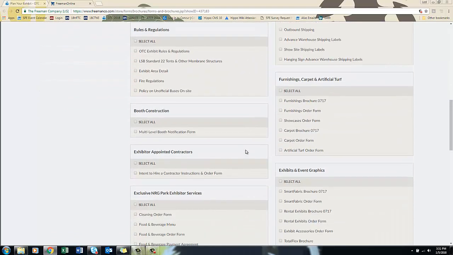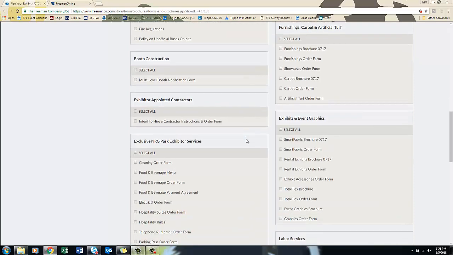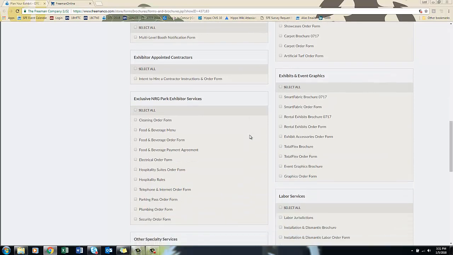If you're in need of carpet or artificial turf, this next section contains all of the order forms you should need. If you have questions about any of these items, once again, please contact Freeman Exhibitor Services. Freeman can help you with your graphic needs for your exhibit space. Please select the order form for the service you're in need of and submit it using the information provided. If you have any questions, please contact Freeman Exhibitor Services directly.